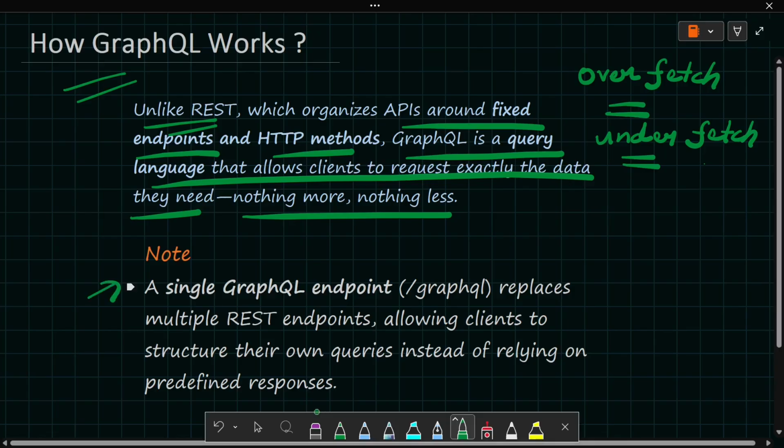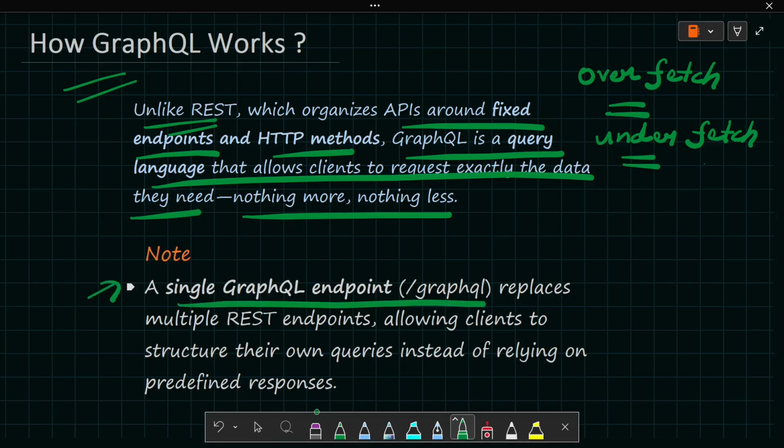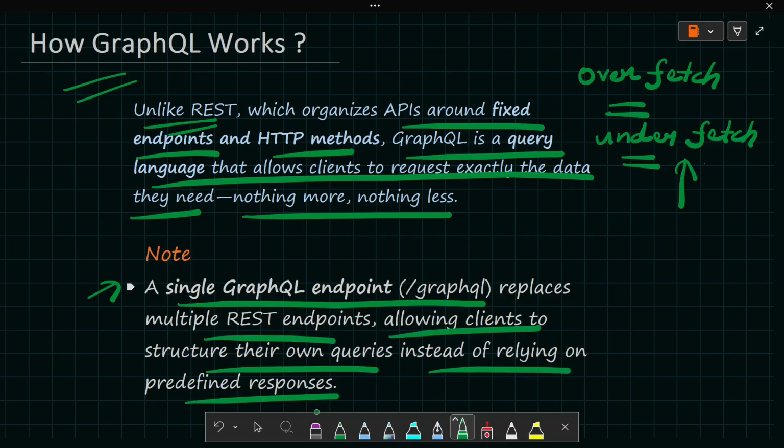Note, a single GraphQL endpoint replaces multiple REST endpoints. If the situation of underfetch was there, I was doing multiple requests again and again. Like I need user details, then I send an ID, and if I need post details, I send the post link. So I am sending multiple GET requests, but here that doesn't work. I am just sending the information which I need at a time in a single stroke, and I am getting a response. This allows the client to structure their own queries instead of relying on predefined responses.